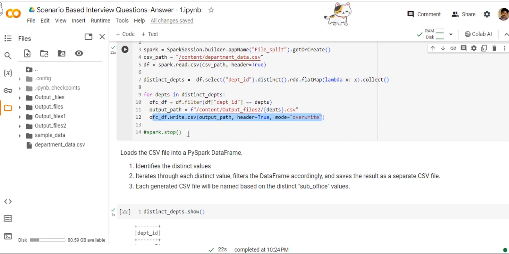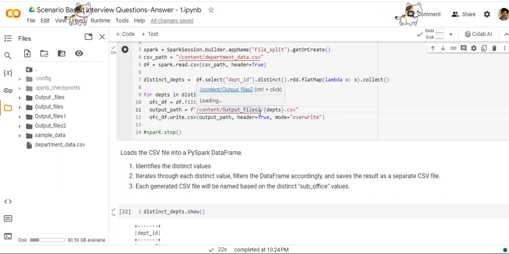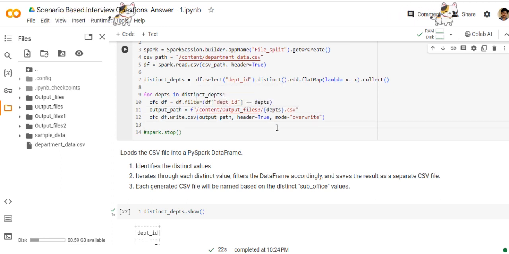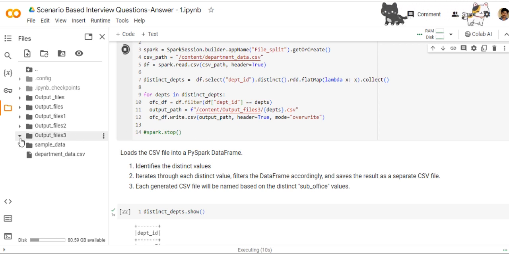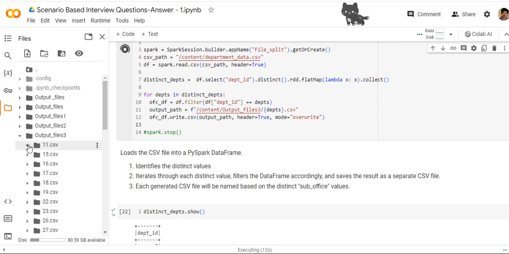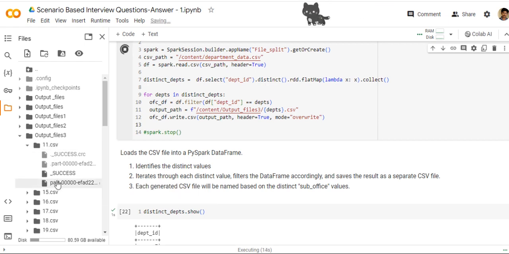By doing this, we can execute the program and see whether we are getting the proper output or not. I will just rename this as 3, since 2 output files are already available, so I will give the third one. Let's run it. Yes, it succeeded.